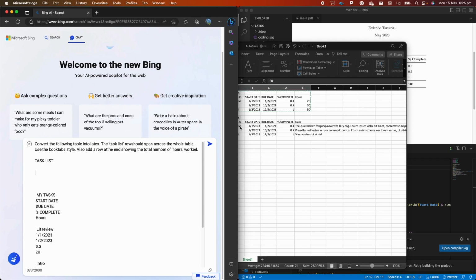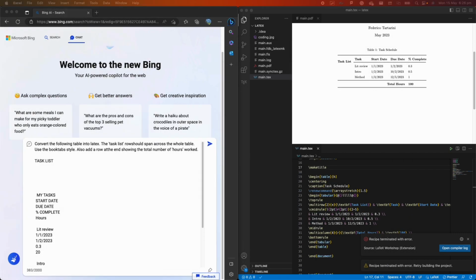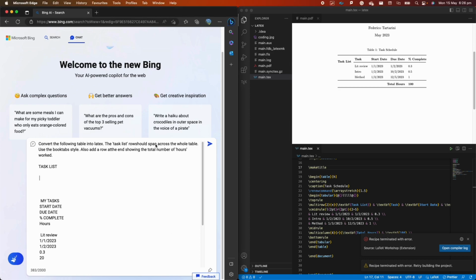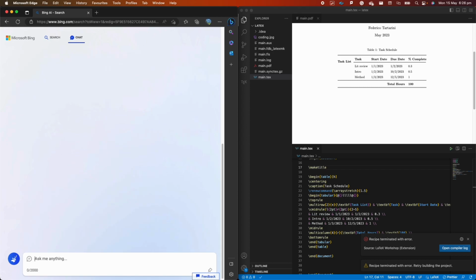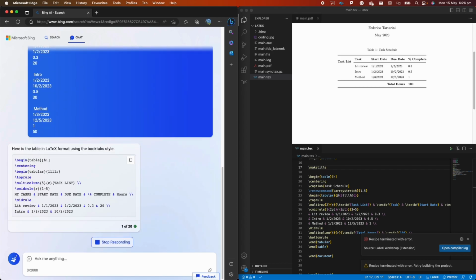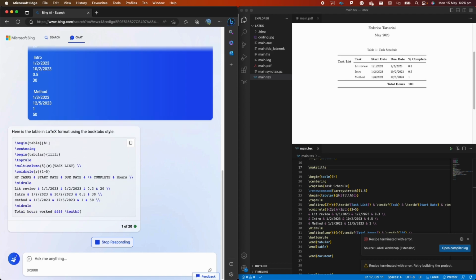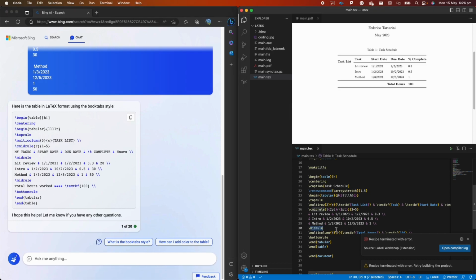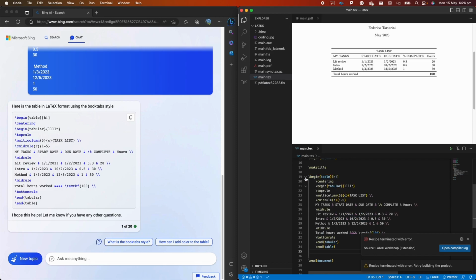And we can see that it is pasting in a little bit of a strange format, but let's see what happens. So: convert the following table into LaTeX, the task list row. Okay, here I should have added a space: should span across the whole table. Use the Booktabs style, also add a row at the end showing the total number of hours. Let's see what happens. So actually there is a difference between ChatGPT 4 and ChatGPT 3.5, and you don't always get the same results. So let's just copy and paste this one here, and this should be much better because I can already see that it is better, and this is perfect.